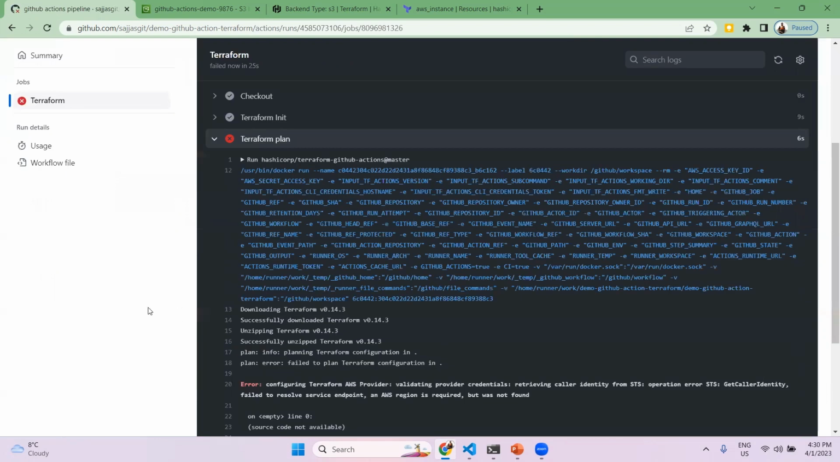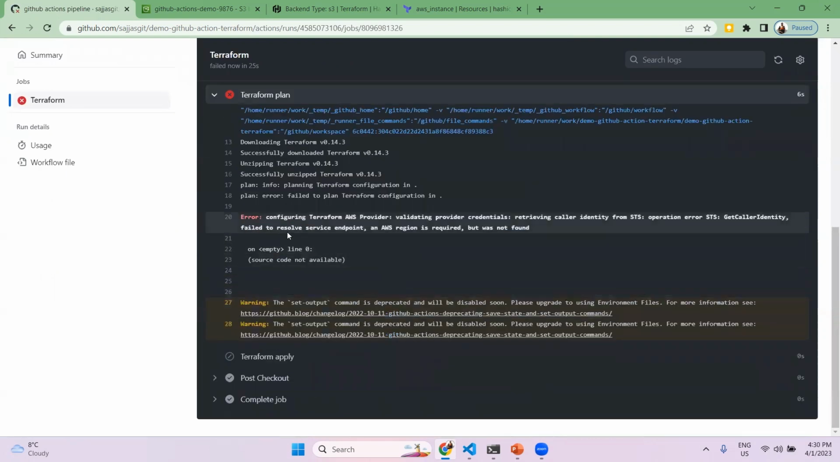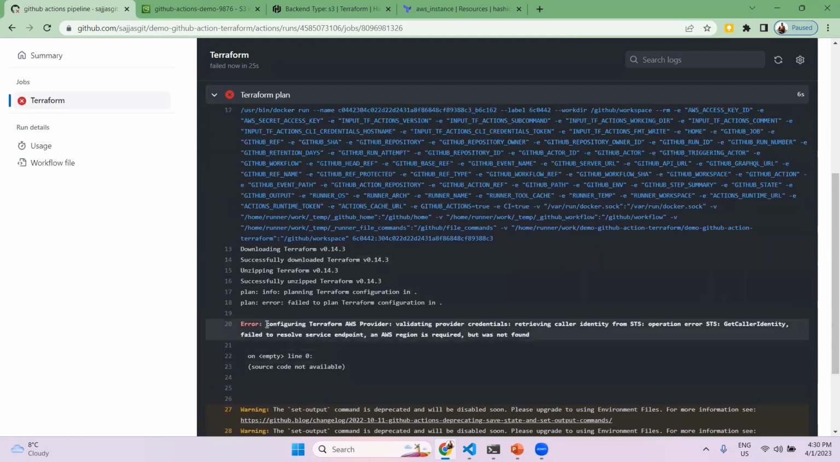So our job is this one, and it failed because it is not able to find the region. Configure Terraform AWS provider, validating provider credentials, retrieving caller identity from operation. AWS region is required but was not found. So this is the mistake which we made. We need to provide the AWS region as well. So how can you configure the region? Let's find out.